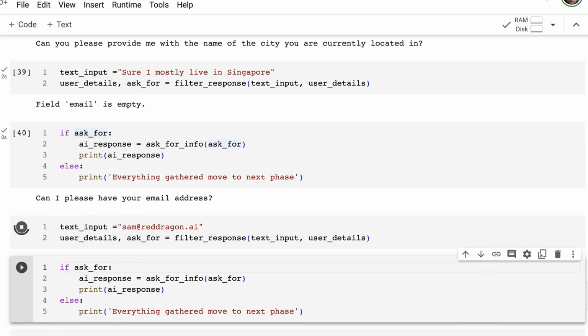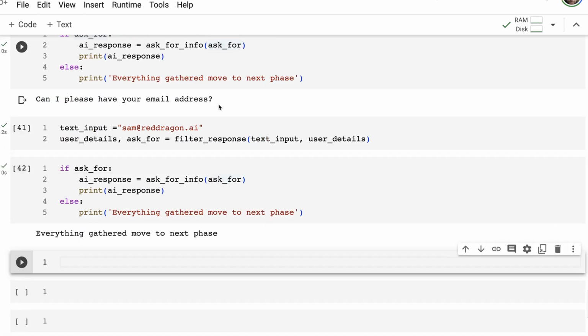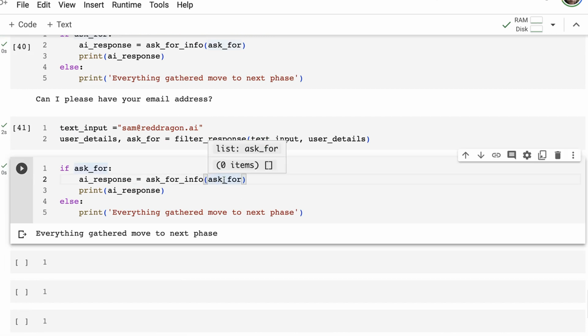So I give it my email address, and now we should have everything we've gone through. This has no longer got anything in it. It's empty. If we look at the ask for, we can see there are 0 items in there. So it skips this process totally and goes on to the next phase. You would use this for gathering some information, and then once you've gone through this, you would transition out to another set of chains or another part of your conversation. And you can then store this.